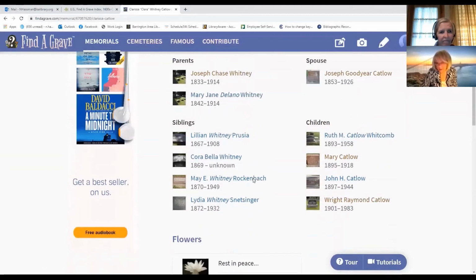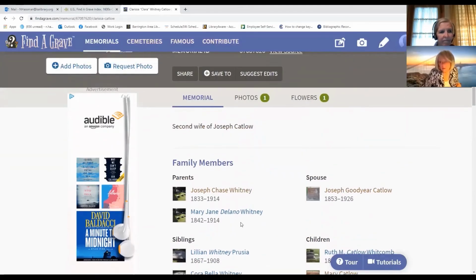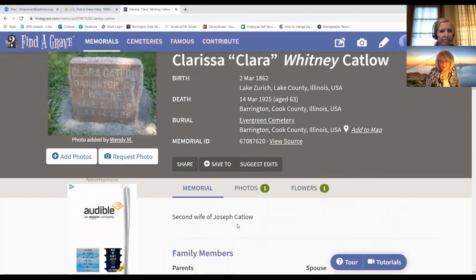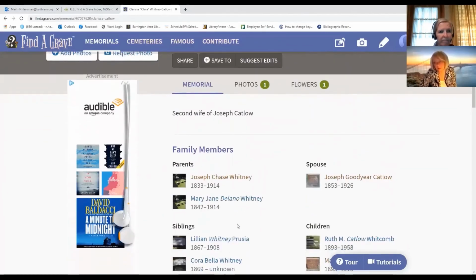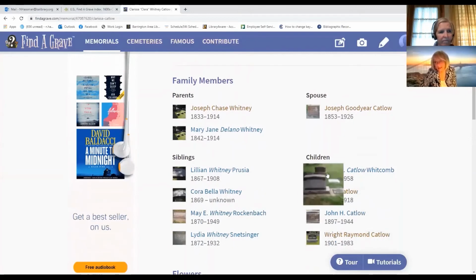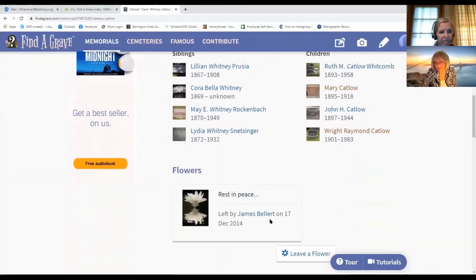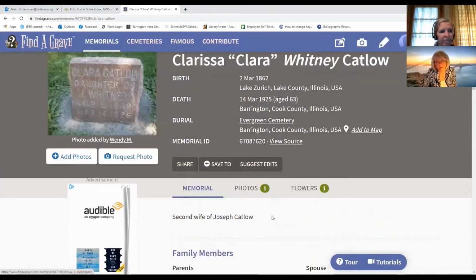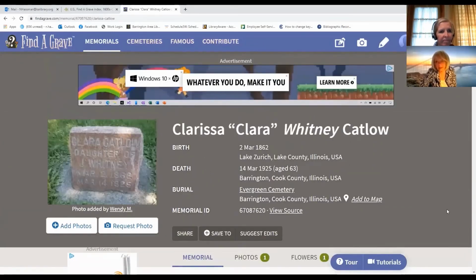Beautiful, beautiful records. So Find a Grave is becoming more and more resourceful because people are adding these wonderful biographies to them, and they're linking them to other people in the family, their grave sites. So a wonderful resource. Always keep that in mind. At this point, I am going to stop sharing my screen and turn it over to Kate.